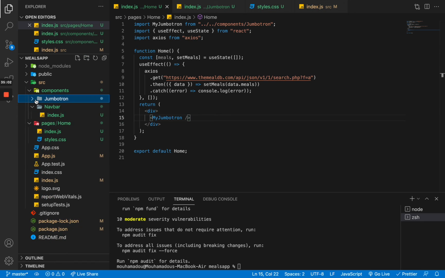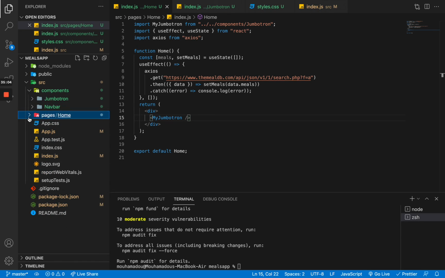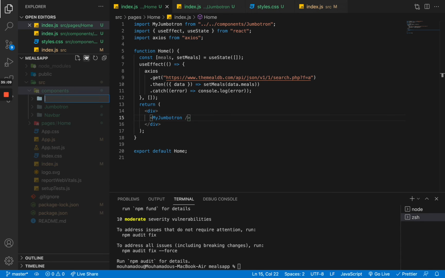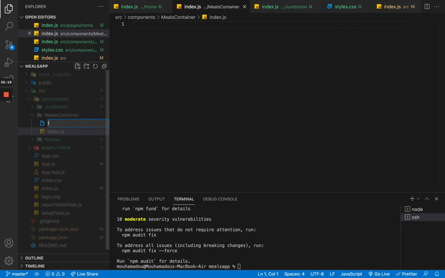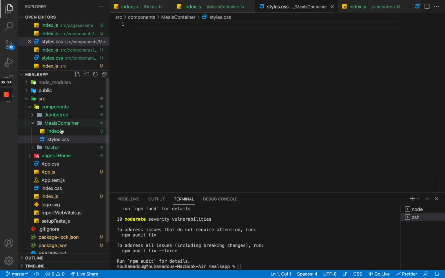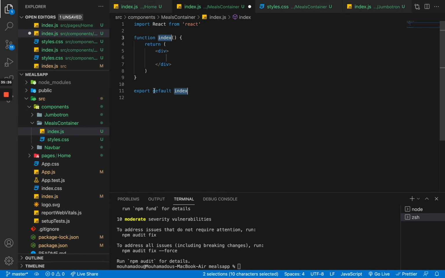I'm going to create another component for that, a meals container, and it's going to be in the components. So I can say here MealsContainer, and inside index.js and styles.css, and here RFC as well. So MealsContainer. This is going to take props, so I can just use destructuring, meals here.